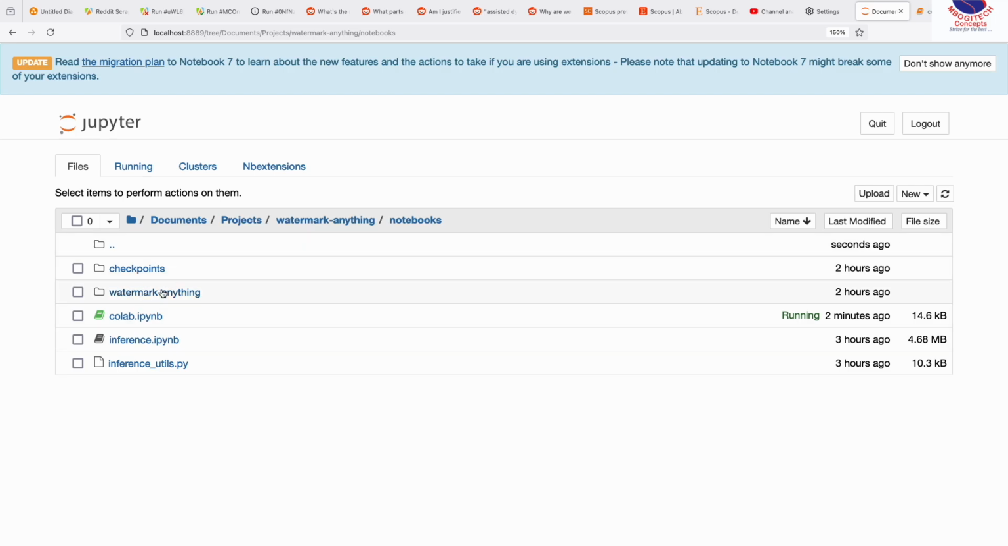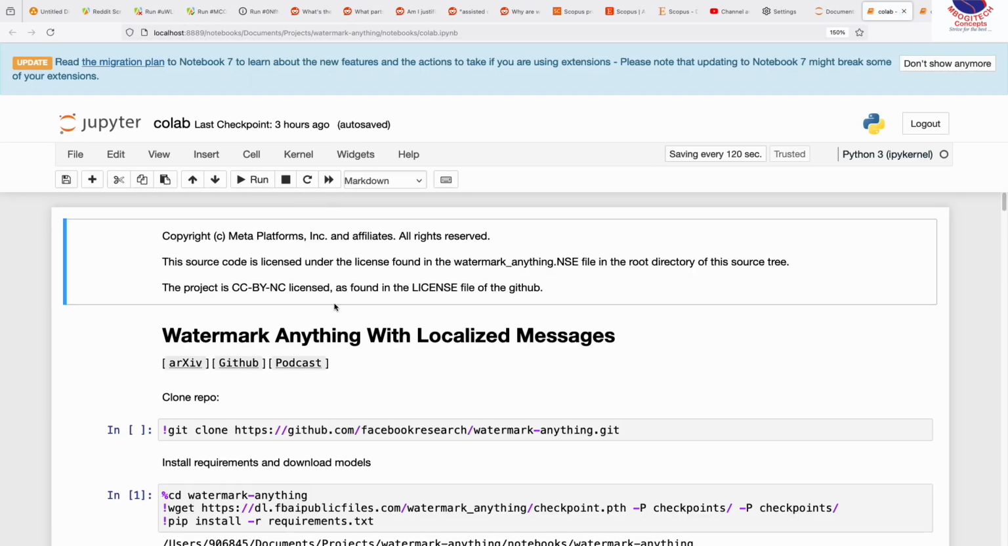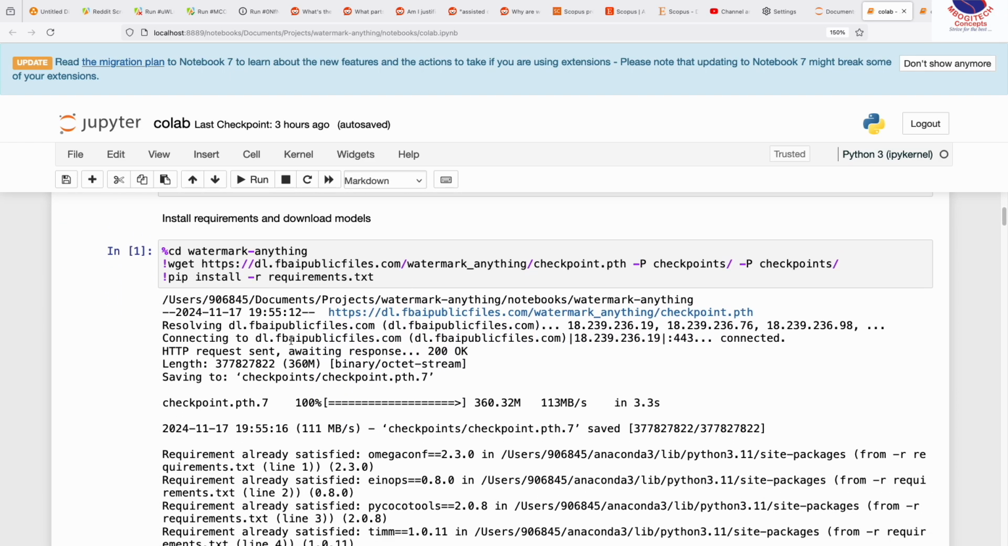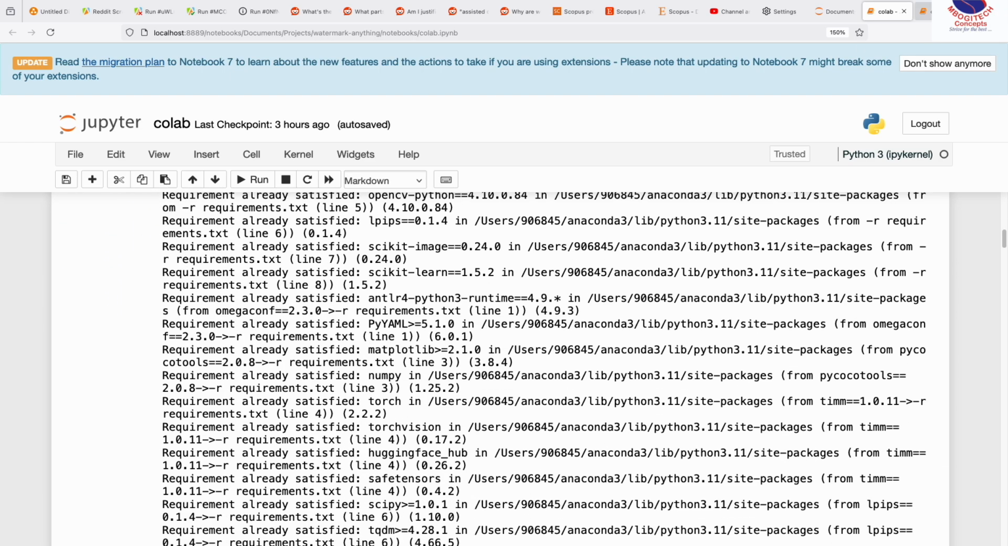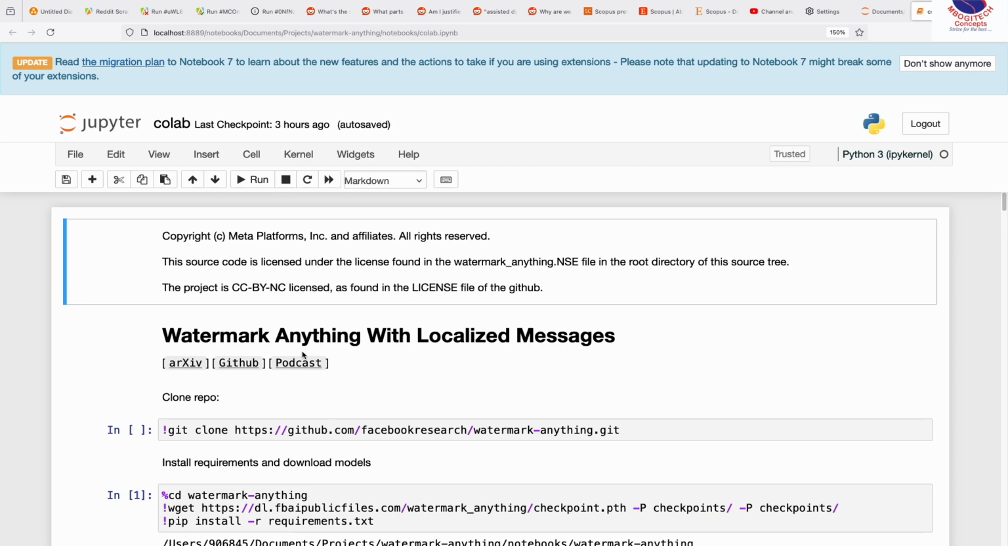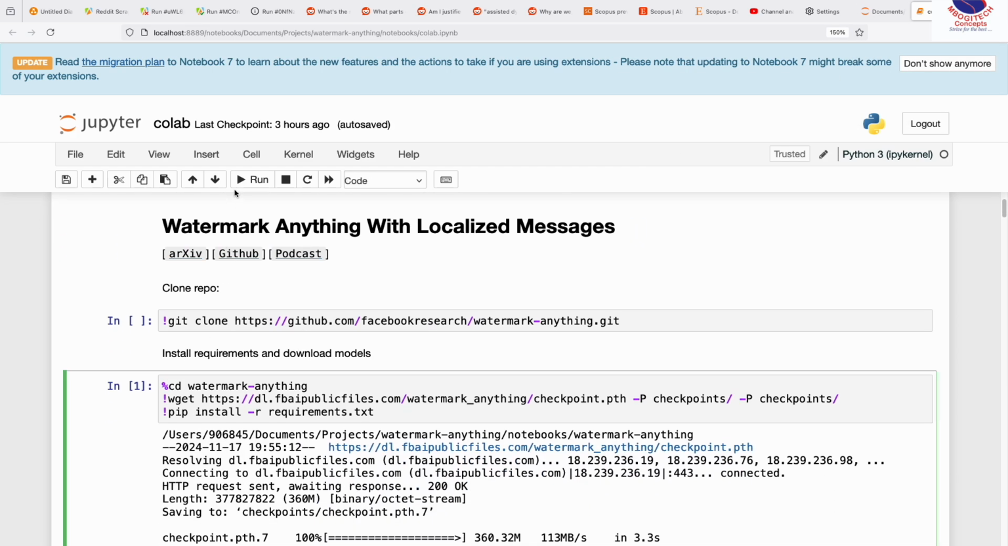So by the way, when you download the folder, if you want to run it locally, this is the Colab notebook. That's what you need to use to run locally. I just close that, and then I go with this.